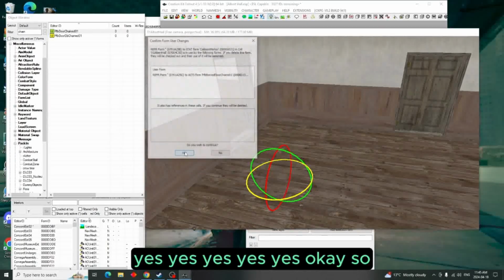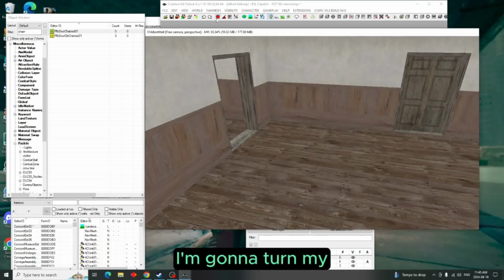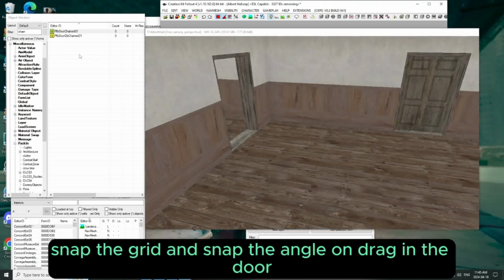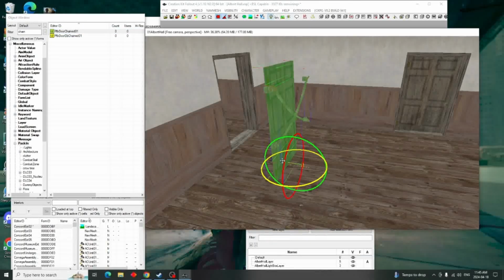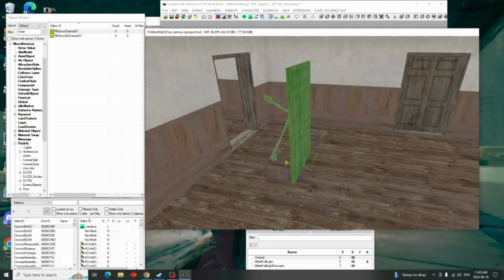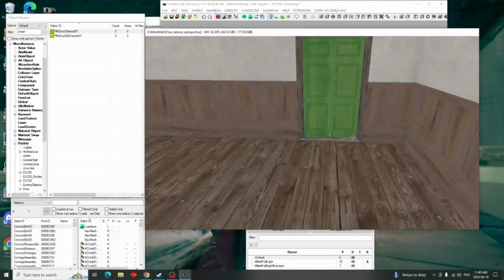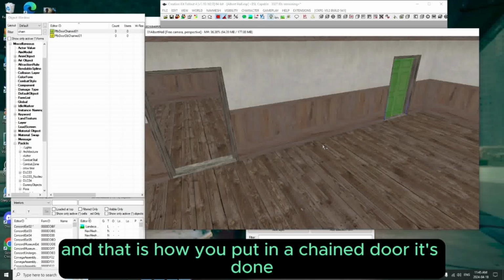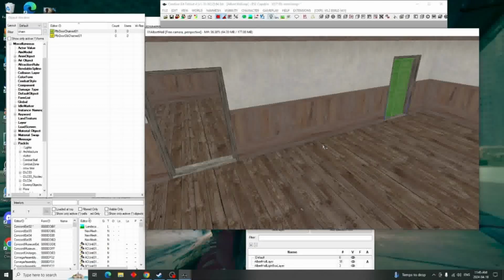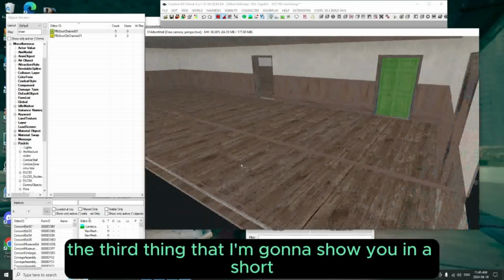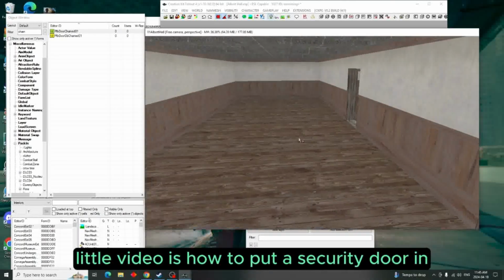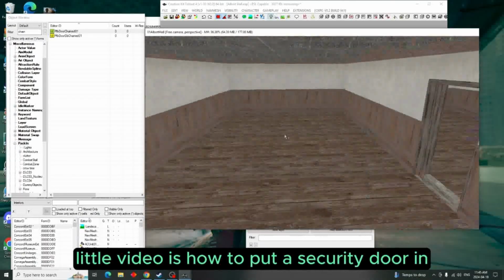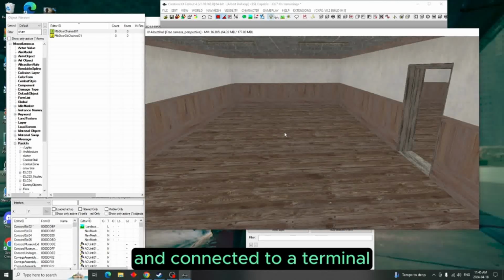Okay, so I'm going to turn my snap to grid and snap the angle on. Drag in the door. And now I'm going to spin that door around. And there we go. And that is how you put in a chain door. It's done. So now the third thing that I'm going to show you in this short little video is how to put a security door in and connect it to a terminal.